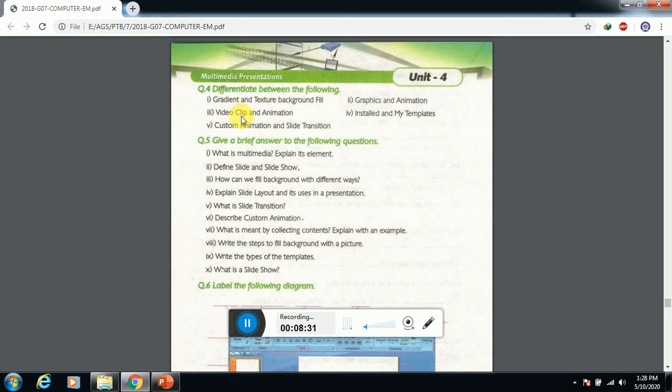Next is installed and my templates. Install templates or my templates. Install templates are provided with the PowerPoint and my templates are those templates which a user has created. So this is the difference between install templates and my templates.